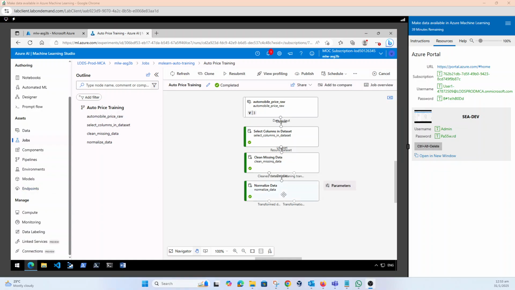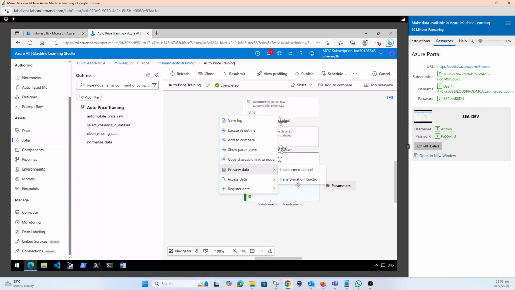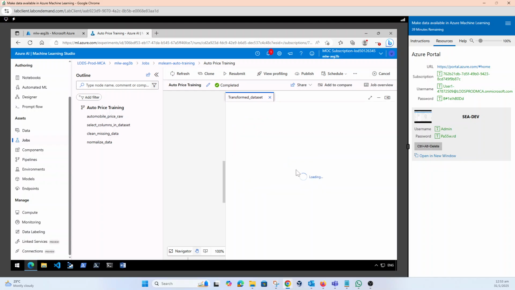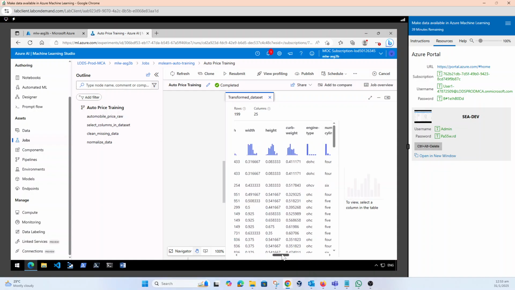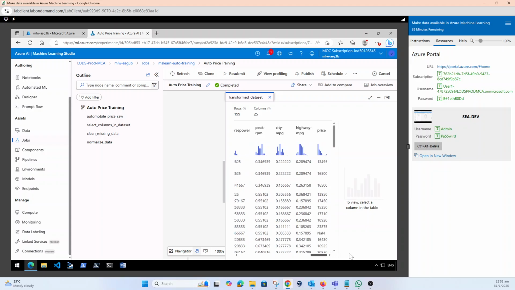So the pipeline completed, and we can preview the transformed dataset. You can see that all the numeric values have been converted into min-max values between 0 and 1, and this is the price that later we're going to predict. This is the actual price, and we're going to create a regression machine learning model to predict this price.